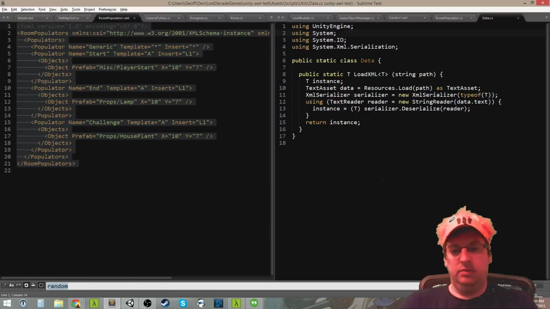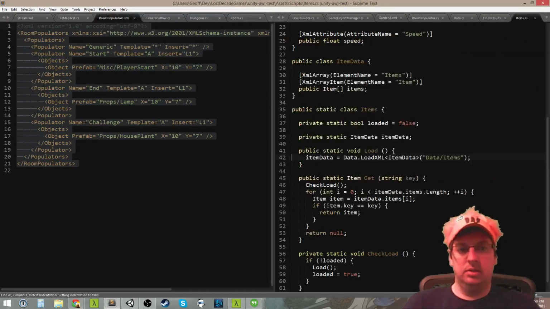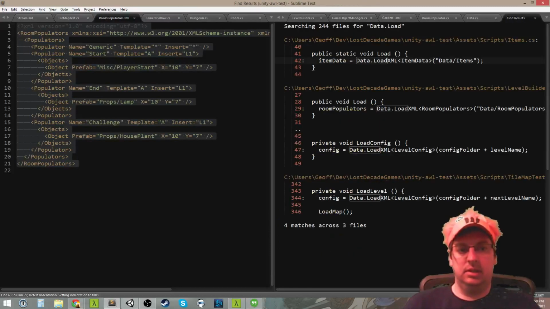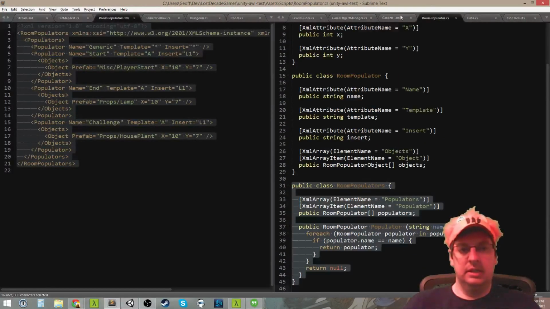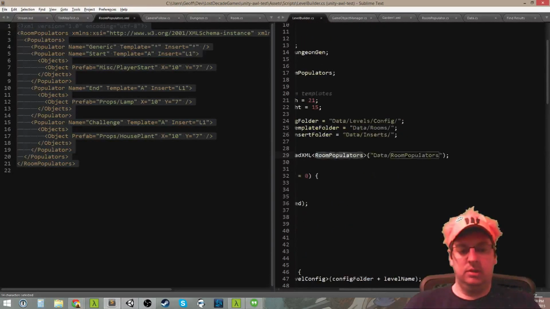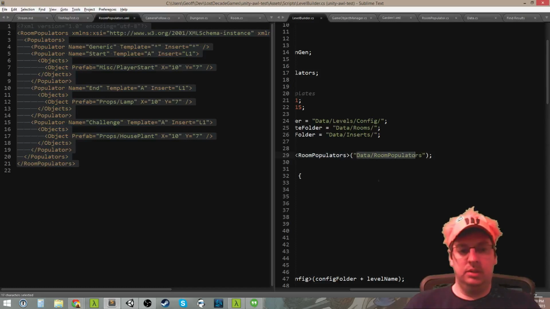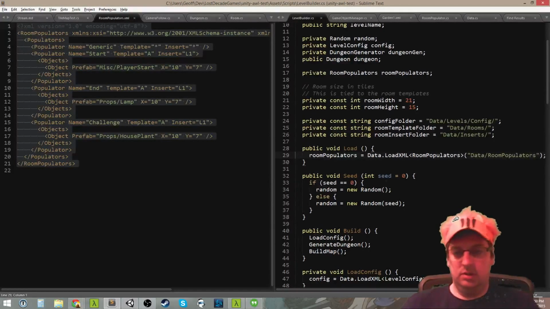So we can take a look for that. Let's see, data.load. We'll look for instances where I'm calling that. So this IMD is not that good of an example. The room populators is probably good. So this says the room populators object is of this type, which is going to be this guy right here. And then it says just data load XML, and it gives it the type, which is the room populators object. And then it says pull it from the data room populators XML file. And you don't need to put the extension on there because Unity just knows how to do it magically.